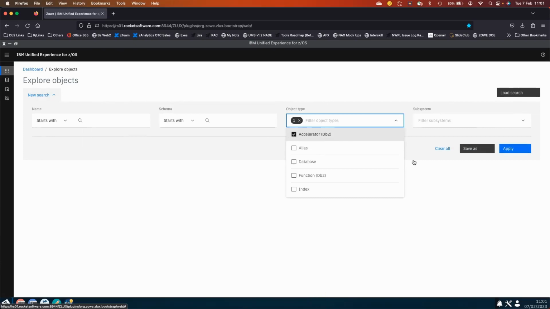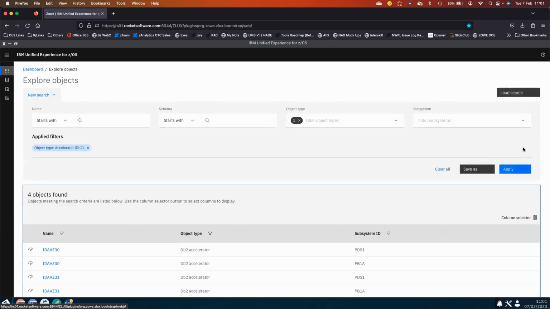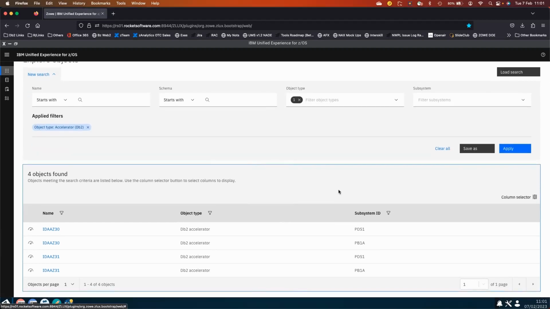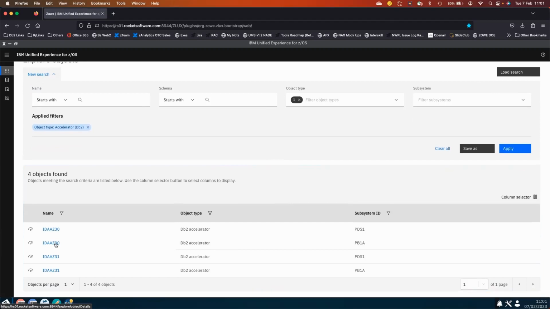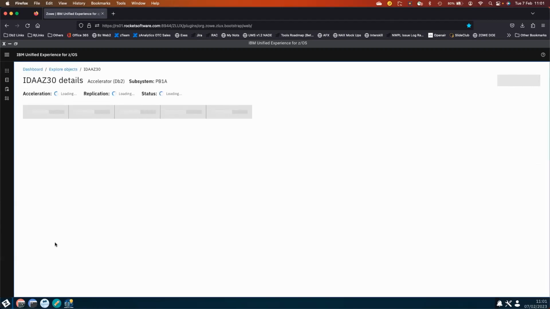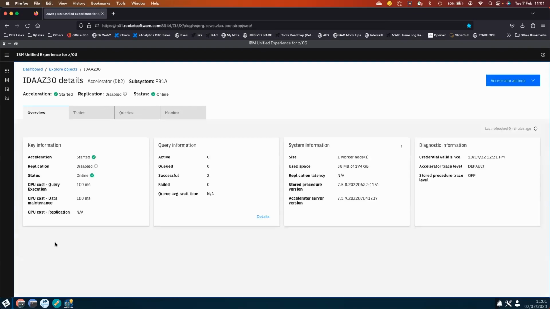So I can click on accelerator. If I know the names, I could do all that sort of stuff. I'm just going to apply this, and I've got 4 accelerators. Let's pick one. So now we'll jump into the IDAA administration side of things. So again, key information, we're treating it exactly the same as everything else.